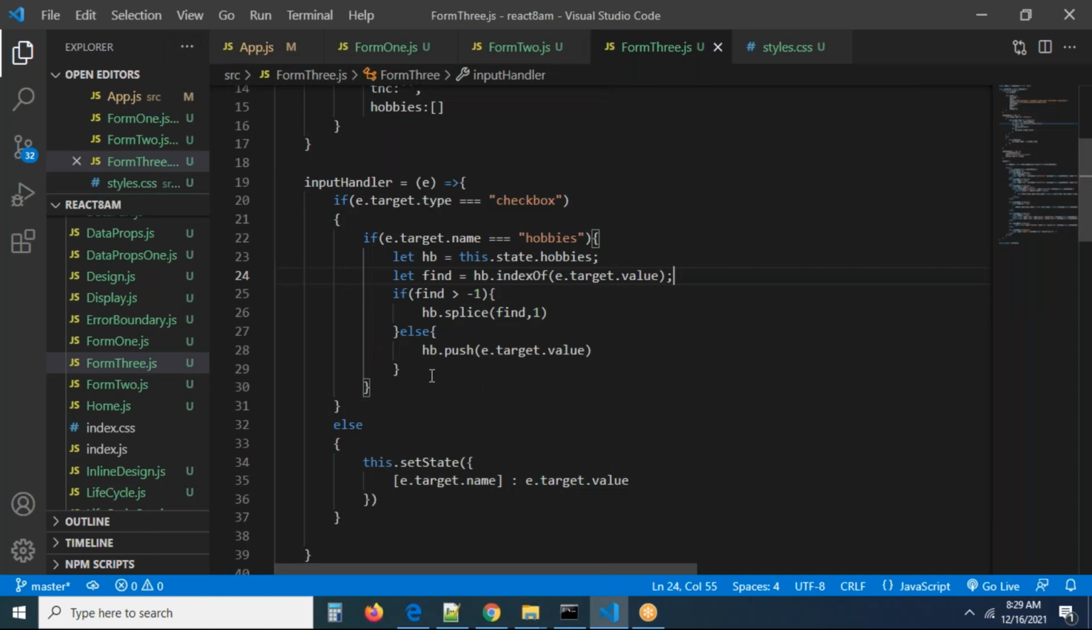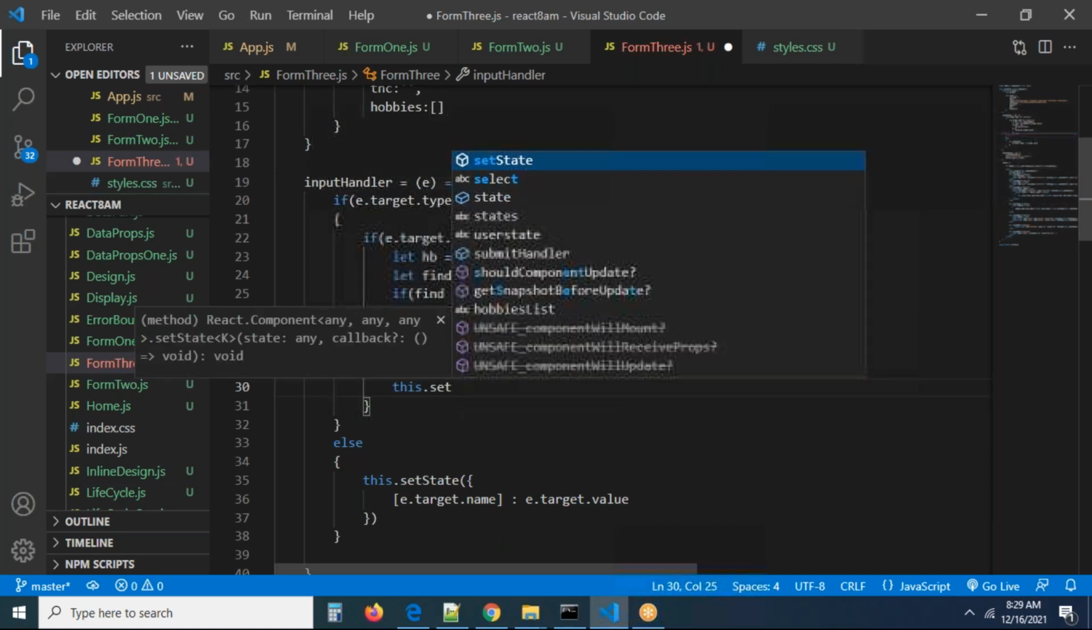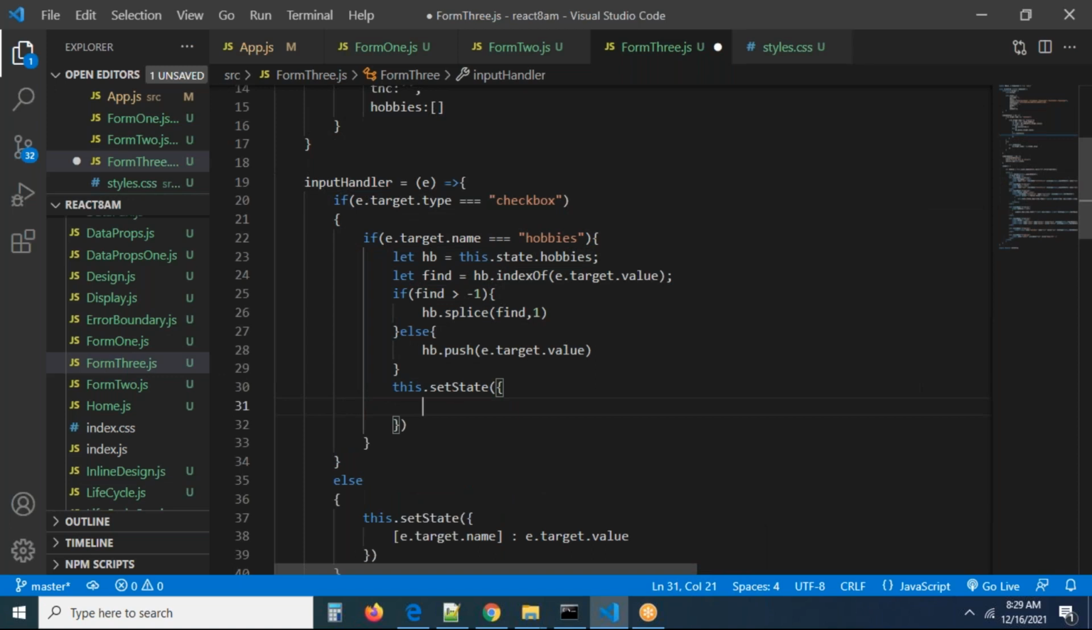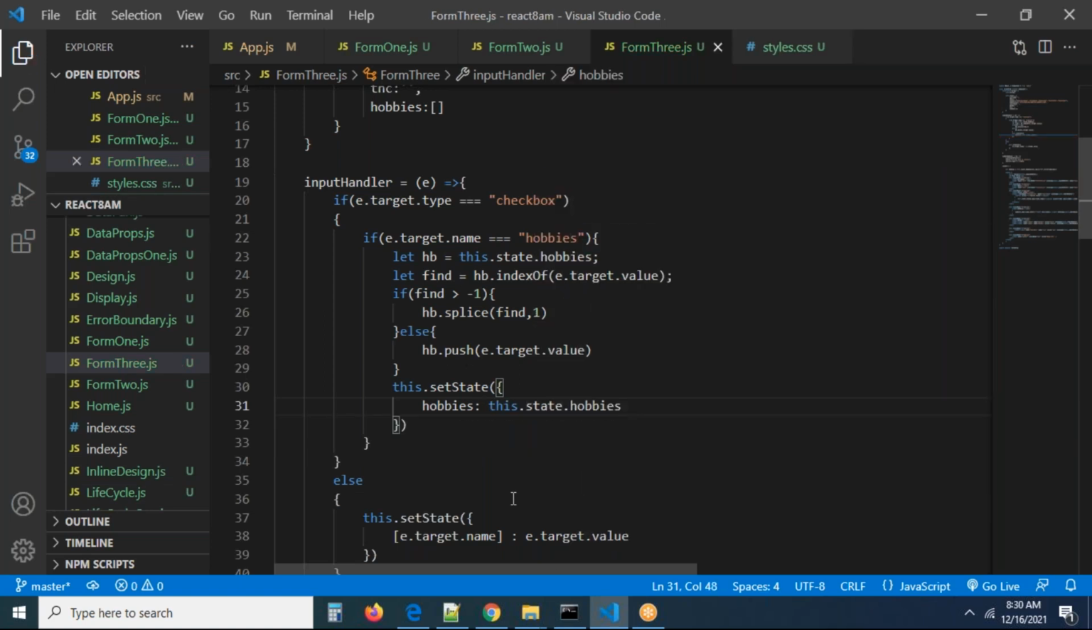So finally, if this is done, I have to update the state. This dot setState, in this, let me take hobbies only, HB now, hobbies, this dot state dot hobbies. I'm just going to update the state. Once hobbies are updated, we have to update it.